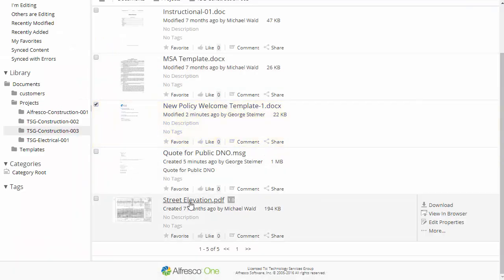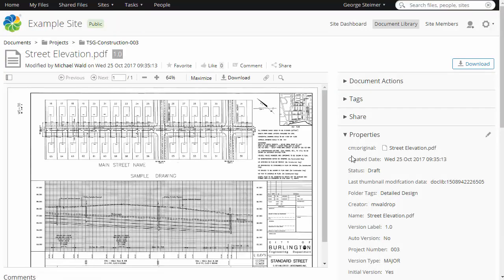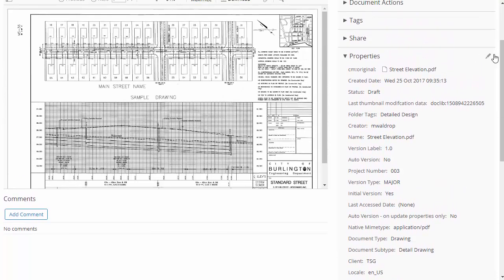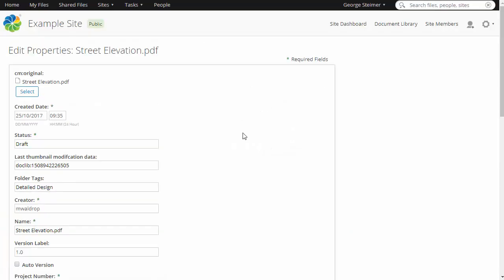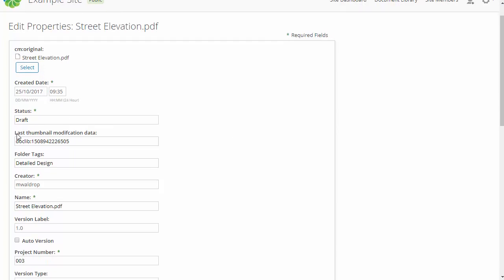So just as an example here, this one is a specialized type. And I see a lot more properties here, maybe some that I might want to hide from the user. And editing this, I again see some that I probably wouldn't want the user to see, since it really makes no sense.